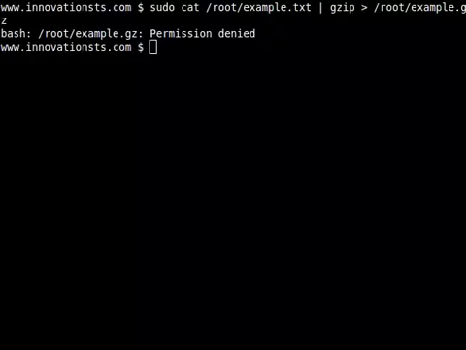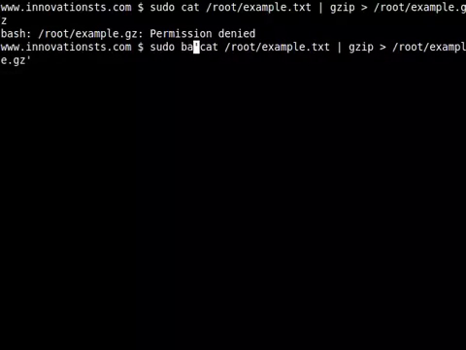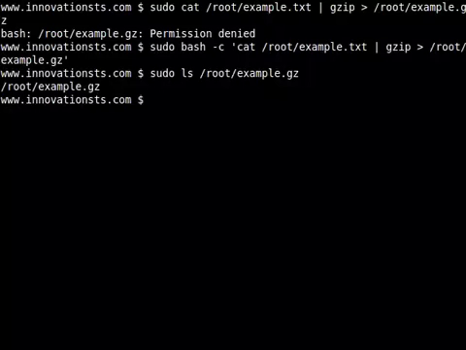That's where our technique of using bash with the -c option comes in. So we'll take the same command line and put single quotes around it, and then we'll put sudo bash -c at the beginning of it, and then we'll run sudo ls /root/example.gz. We can see from the ls command's output that the compressed file creation succeeded.